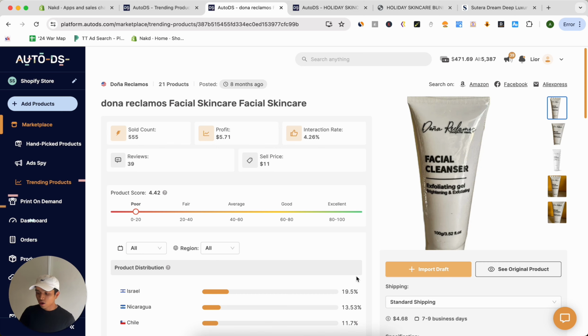So I don't have to go to AliExpress, find a link, reverse image Google search this image to find that product on AliExpress, or search the title on AliExpress. If you guys have ever done that, you know, you can probably waste like 30 minutes to an hour just trying to find the freaking product on AliExpress. From here, it's literally one click and you import the entire thing into your Shopify store. So that is how you use the trending products tool inside of AutoDS.